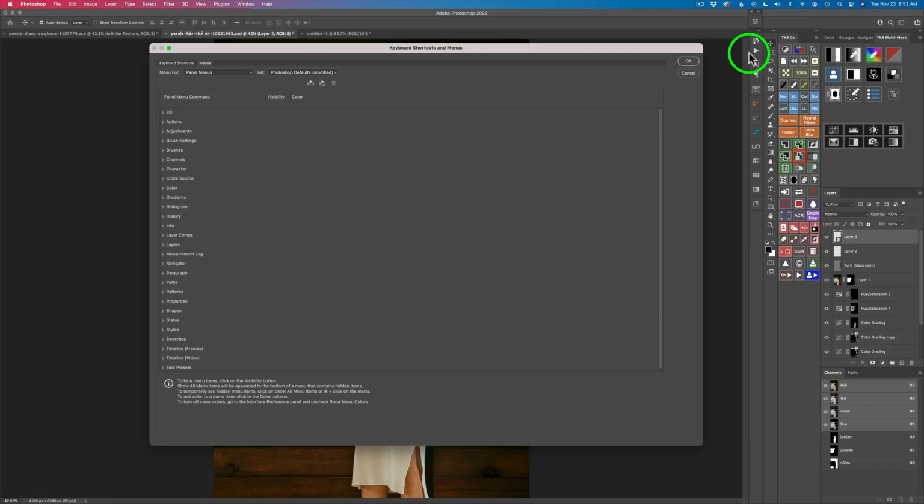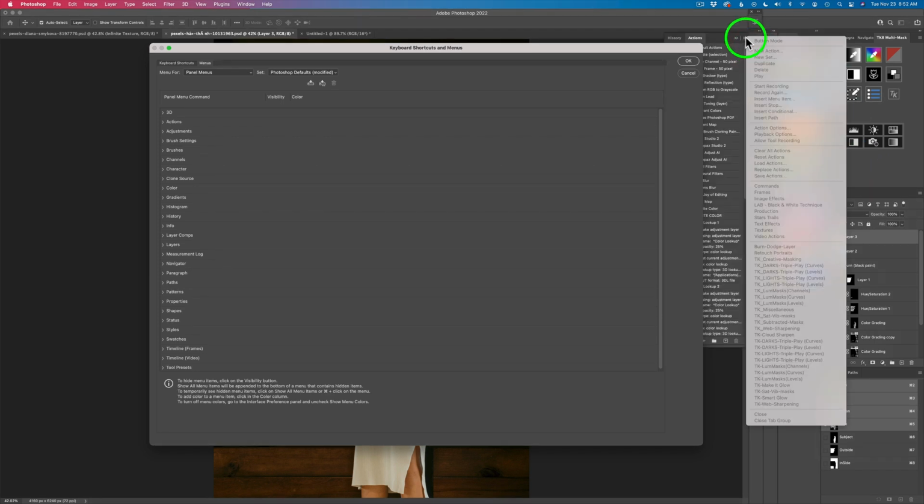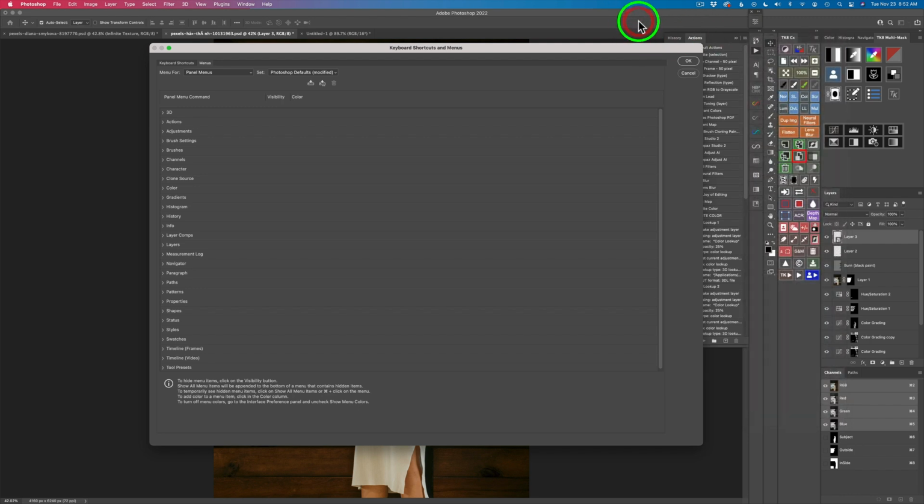Or if you clicked on your Actions, here's the panel menu for the Actions. So you could color code those menus as well if you want to, and hide things there too. And then if you go to, say, for instance, Layers, you can click this and open it up.